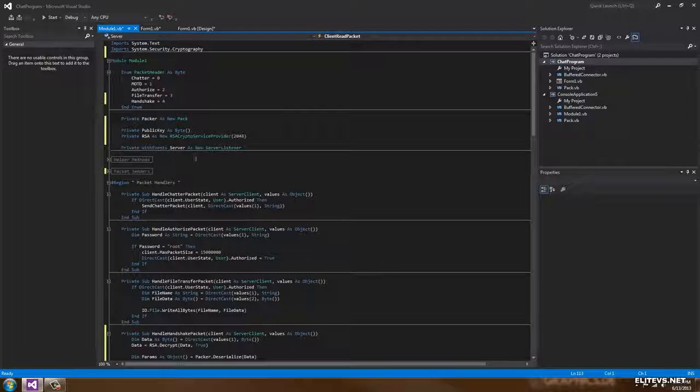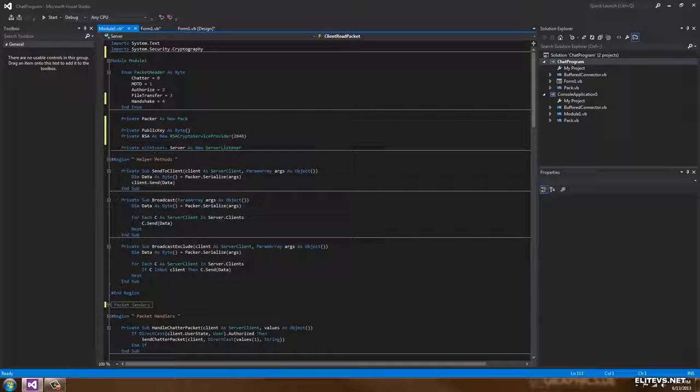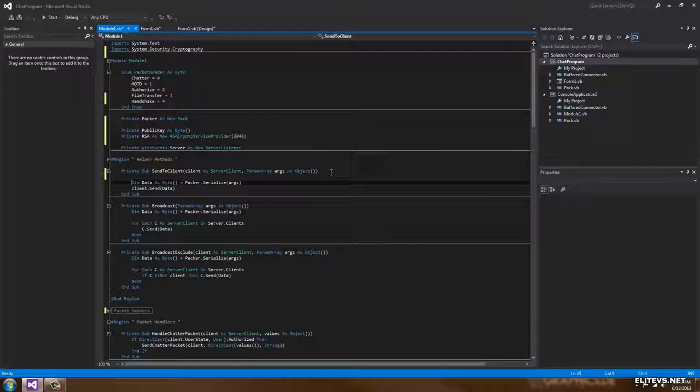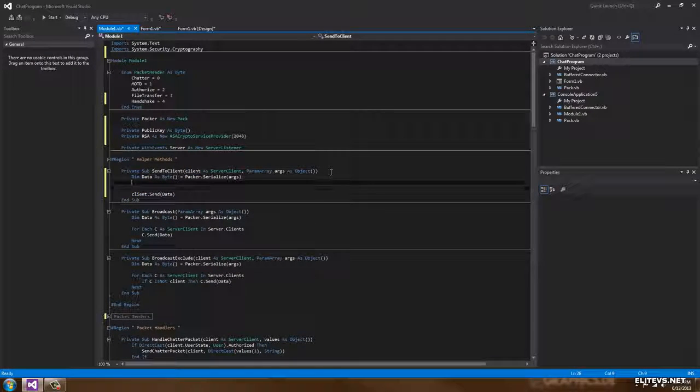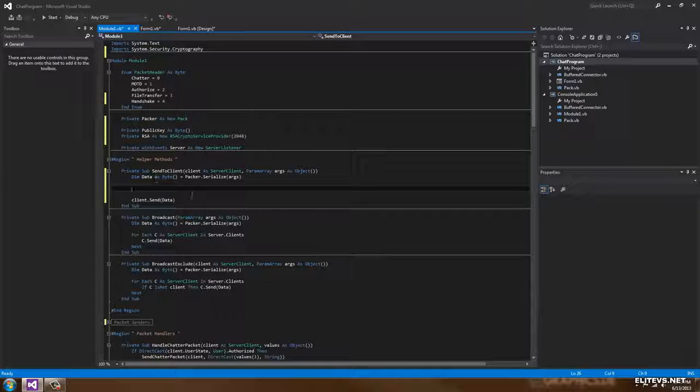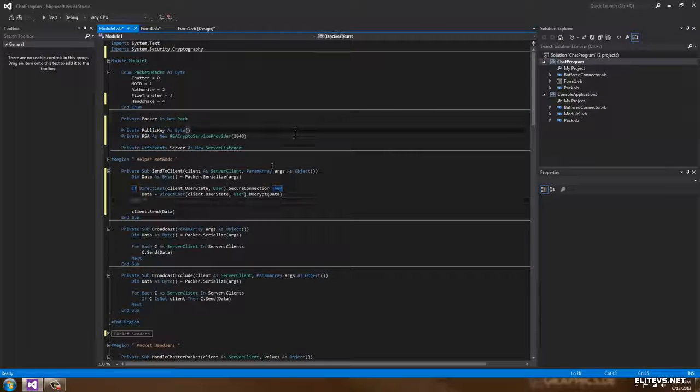Essentially the same thing over here in our helper method. So send to client. We're still going to serialize data the same way, but right here we're going to do if they're in a secure connection, then data equals encrypt data. And then we're just going to send it along.